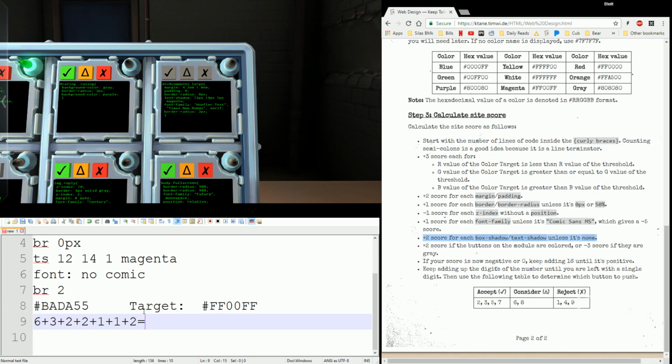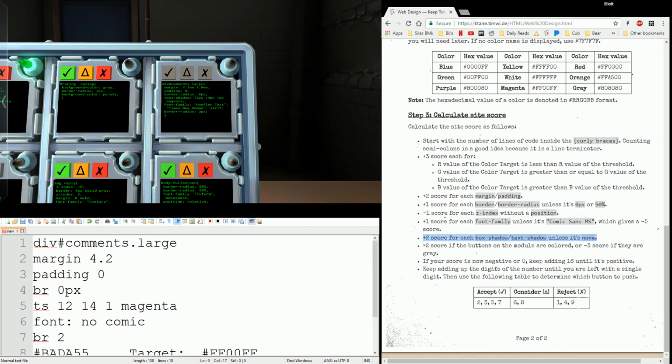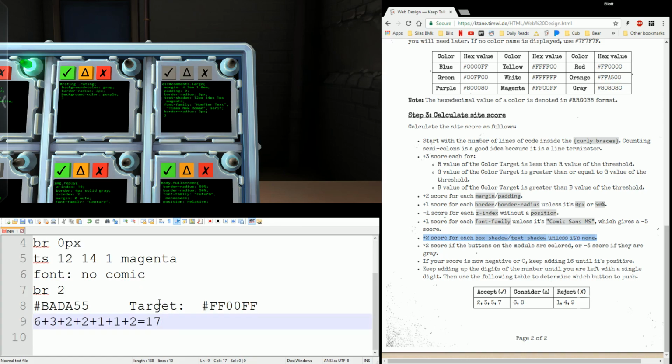6, 7, 8, 9, 10, 11, 12, 13, 14, 15, 16, 17. And my guy didn't mention, so I'll ask, buttons colored or gray? Oh, sorry, they're gray. So if they're gray, minus 3. Minus 3, that gives me a score of 14. 1 plus 4 gives me 5. 5 is accept. Accept, please.